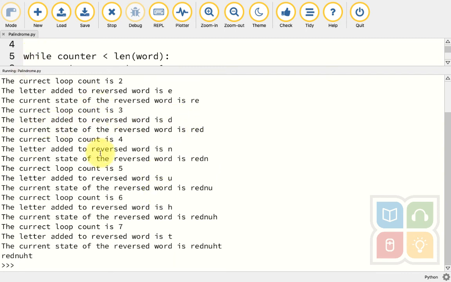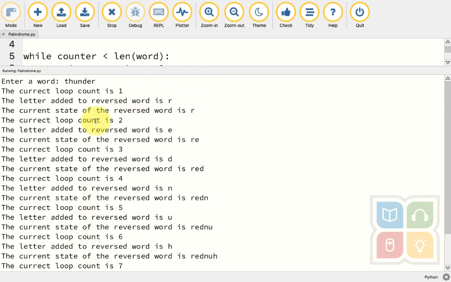And so on, so on, so on, until we get to the loop count of 7, which is now the number of characters in Thunder, right? THUNDER. So our loop will stop after this iteration. The letter added to the reversed word is T. The current state of the reversed word is rednuht. All right, so there you go. So that's just kind of what's going on behind the scenes.